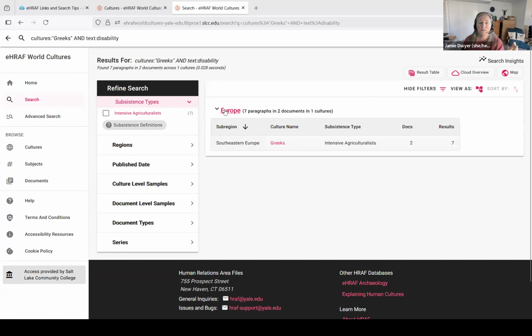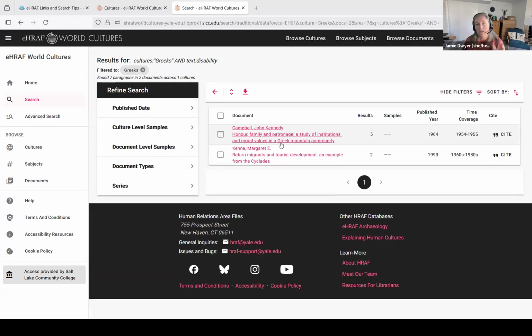So as you see, it shows you the results in a kind of funny way. It goes by the region and then the subregion and culture. So if you click on the culture here, it's going to show us the documents that had that term disability in it. And oh, here's this honor, value, and honor, family, and patronage one again. So we could click onto those to then go see where this term disability is popping up and if it's helpful to us or not. So that's kind of how I would use eHRAF World Cultures.